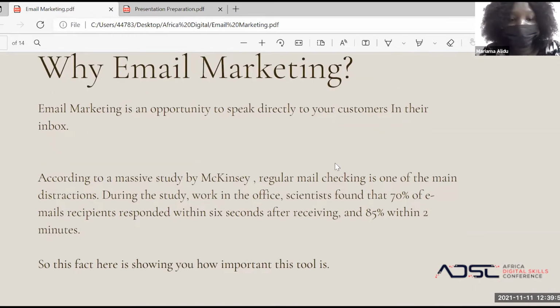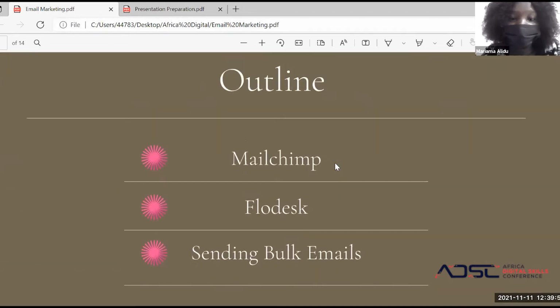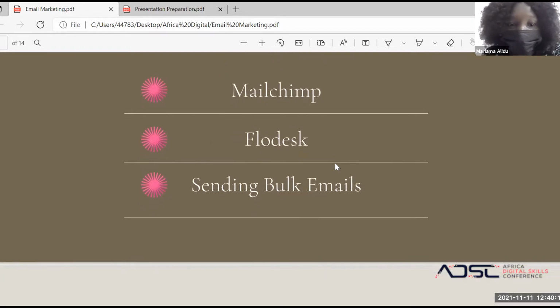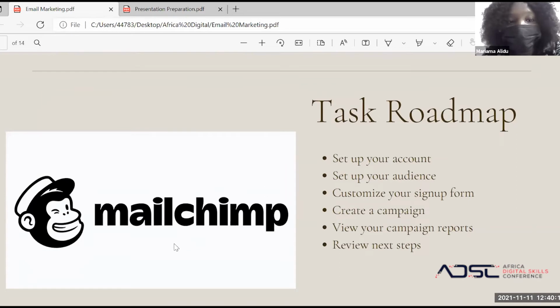So why email marketing? Because of time, let's move to the outline. We have various email service tools we can use. You can use MailChimp and Flowdesk. And I'll also teach you how to send bulk emails. So to start, we go to MailChimp and then we'll set up our account.